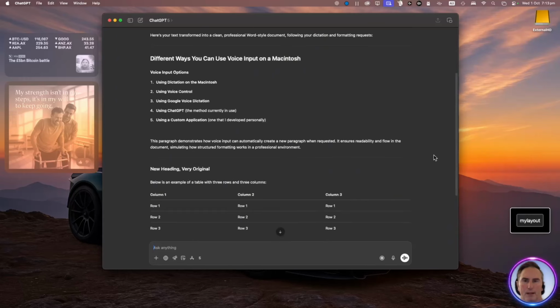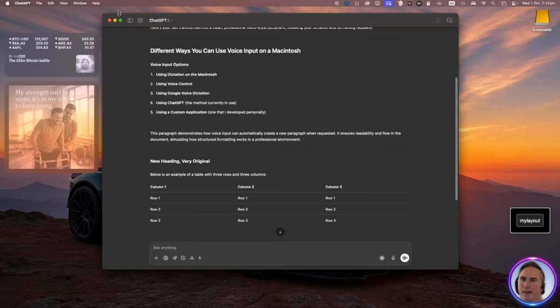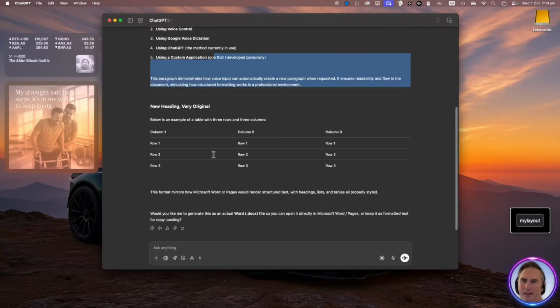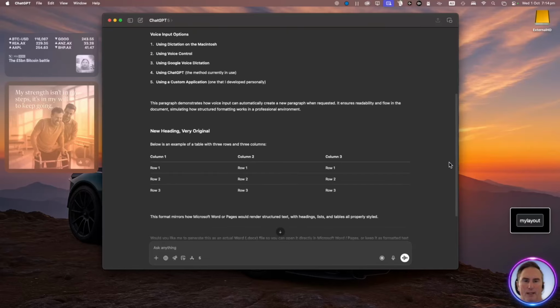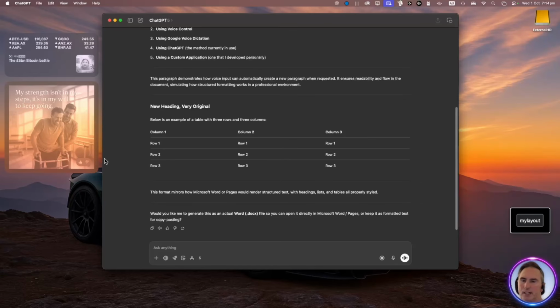And there you go. So now you can see we have the heading that we said. We've got the voice input options, the 5. We have got a paragraph. We've got a very original new heading. And we've got rows and columns. So that's a very simple and very accurate way that you can enter text into ChatGPT.